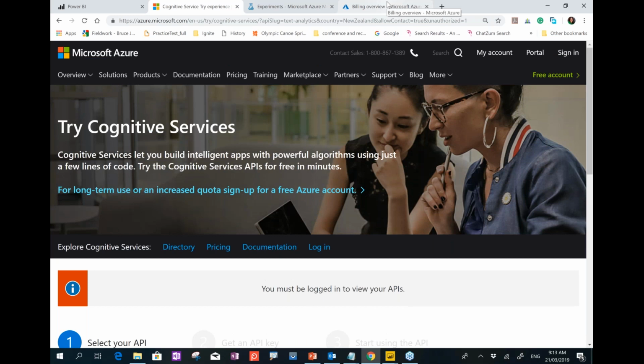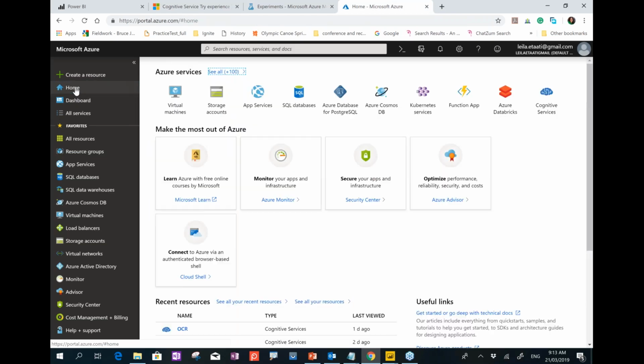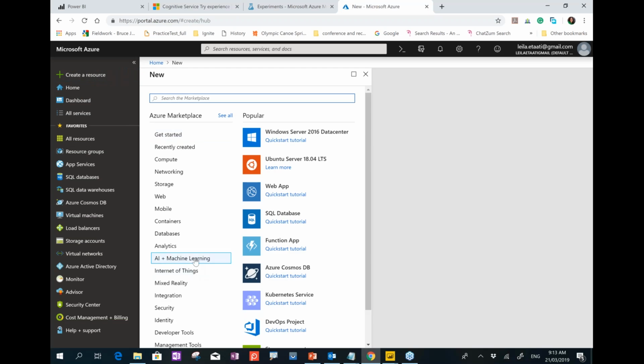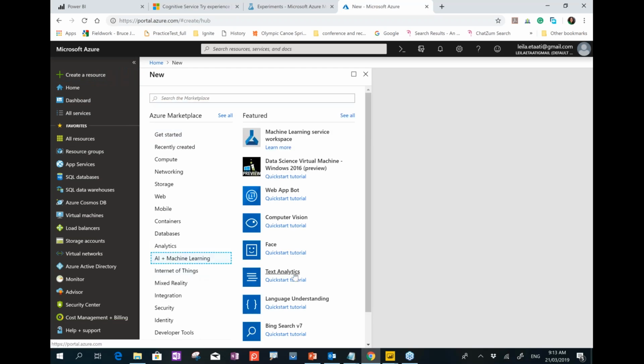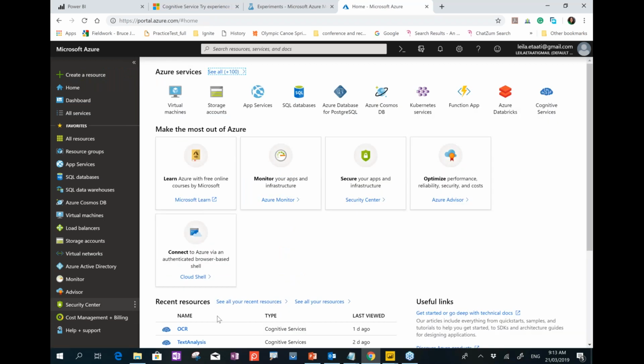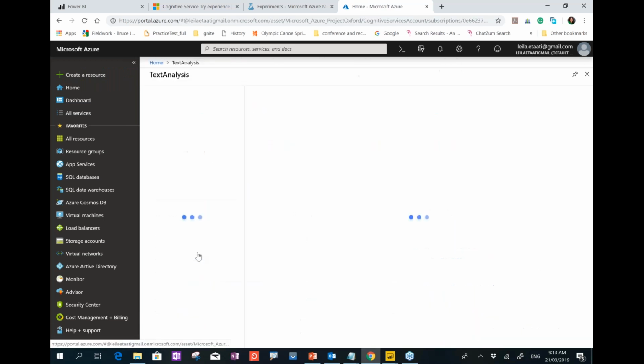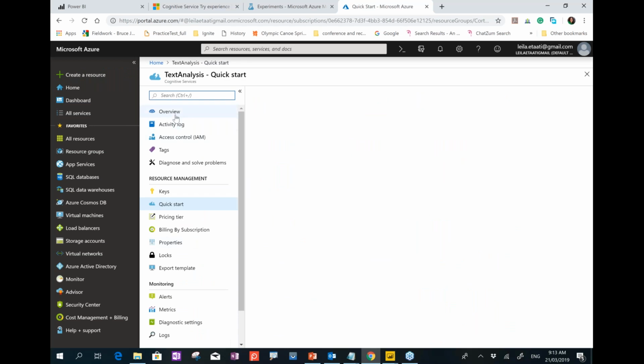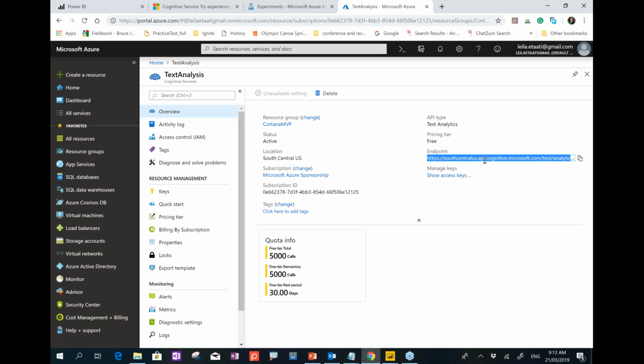Otherwise, you can go to the portal and create the resource here. Go to AI and Machine Learning and create a Text Analytics resource over here. I already have one. So I have a Text Analytics resource here. As you see, if I go to the overview, it gives me the URL, and it also gives me the key. There's a key here too, so you can click on it and copy it. You just need these two options from there.